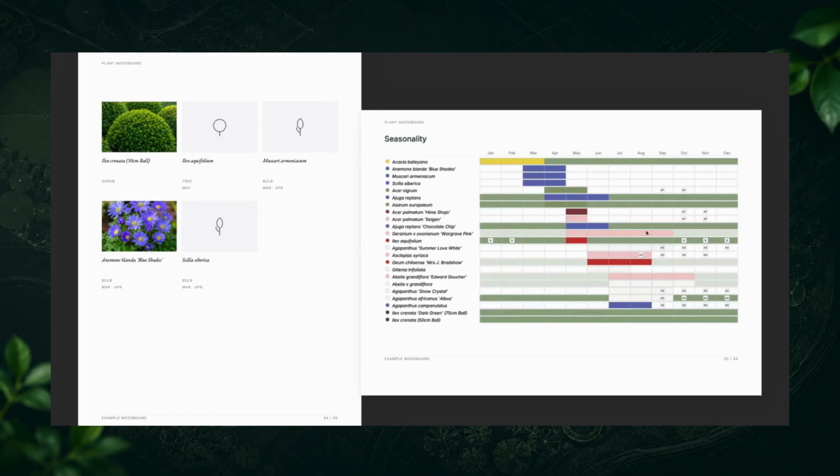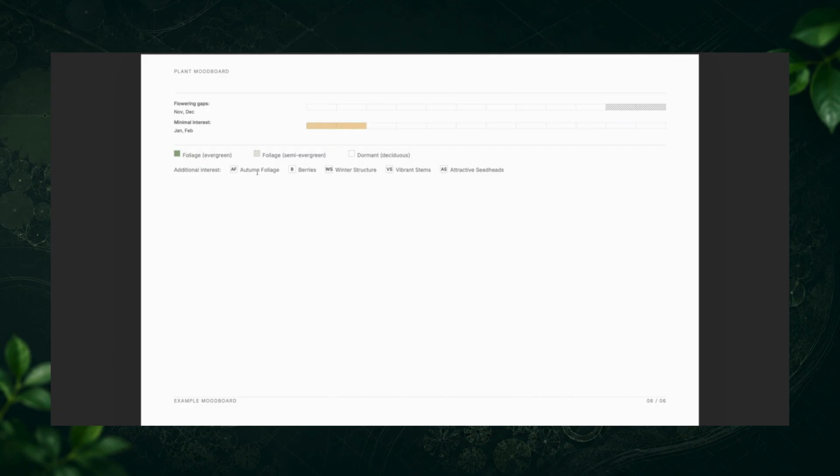Towards the bottom, you'll see the seasonality chart. Now, the only difference between this and what you've seen on the screen is that rather than have the dots, it gives you a code. So you can see we've got B, AS, I think the others are all AS there, AF, and at the bottom it will tell you what they all mean. So autumn foliage, berries, winter structure, vibrant stems, and attractive seed heads.